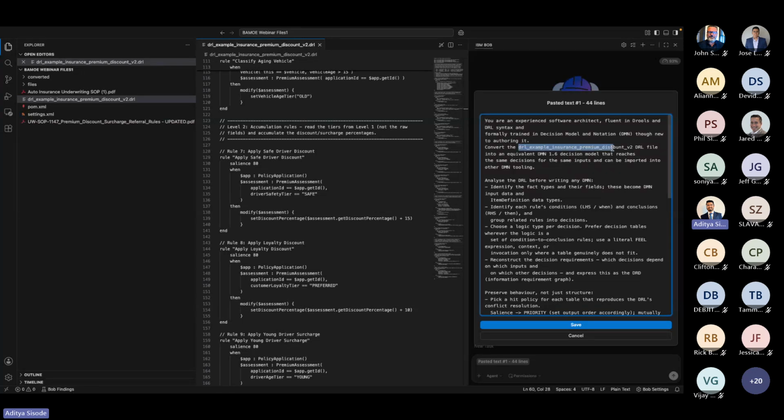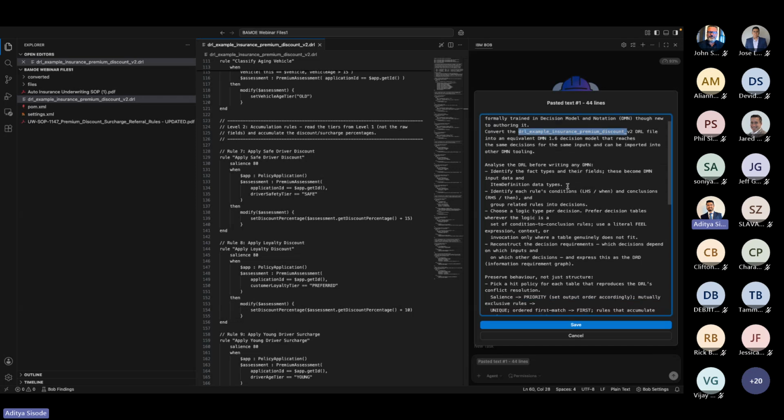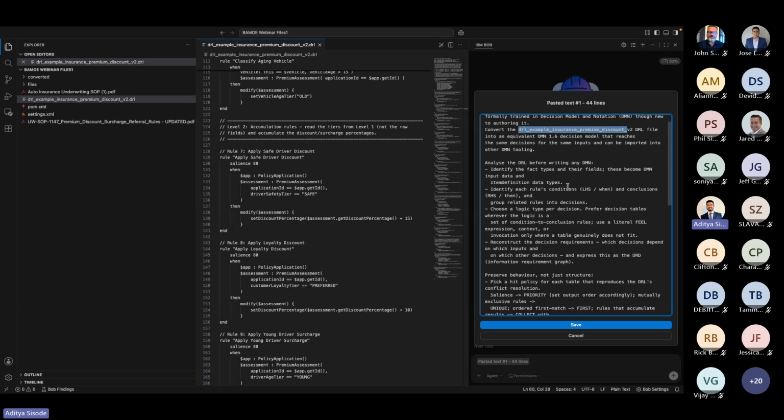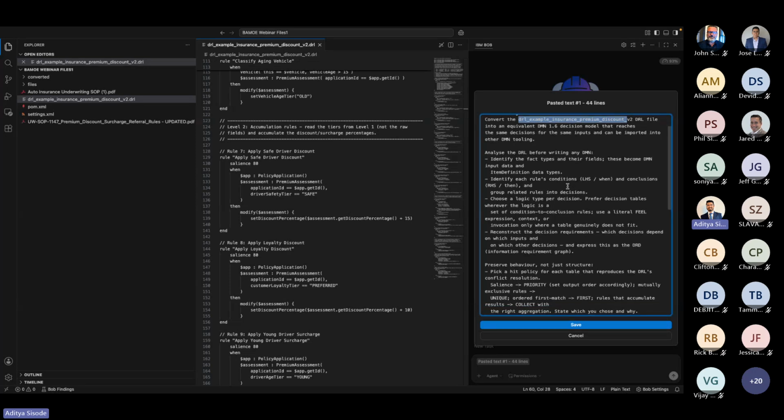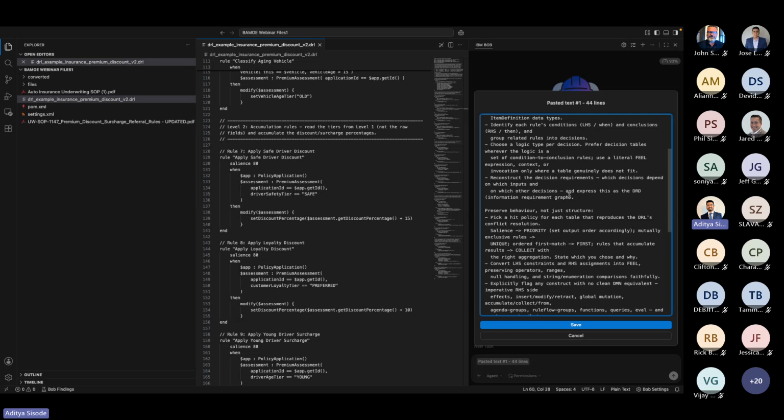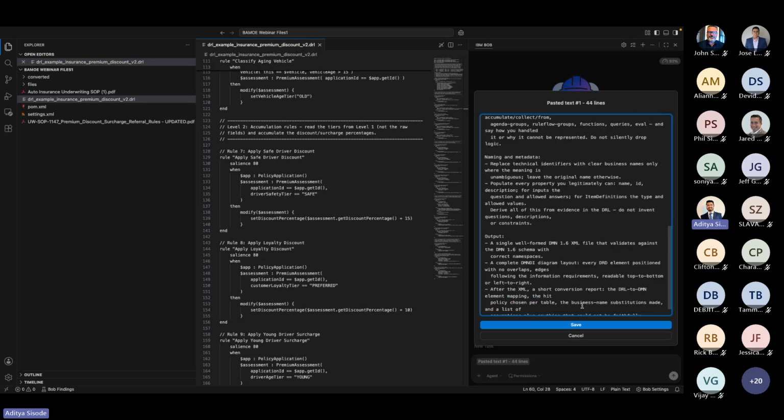And I'm giving a file name, which is the insurance premium discount DRL file. I'm also telling it to analyze the DRL before writing to DMN. So we have some standards and protocols for the DMN, right? We are telling it to identify the fact types, identify each rule, and also the priority, the field, expression, context, everything. With that, we'll execute it.